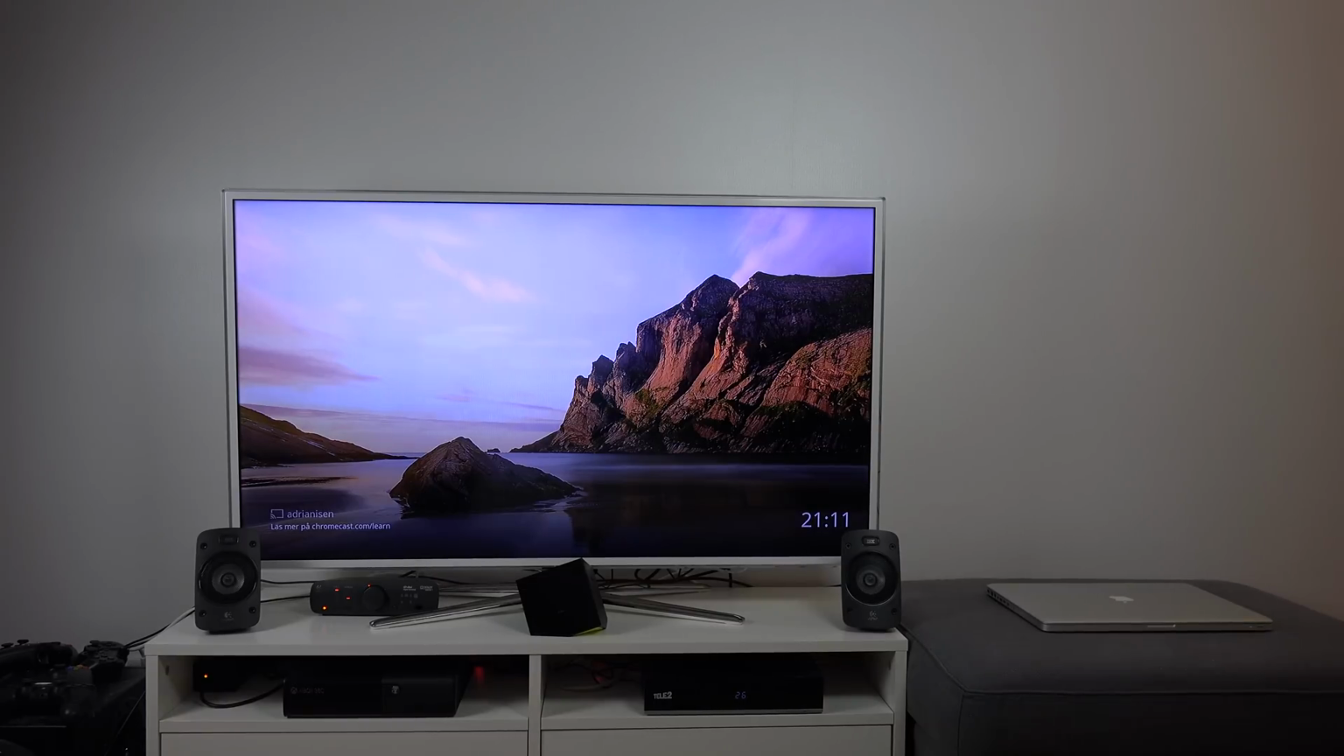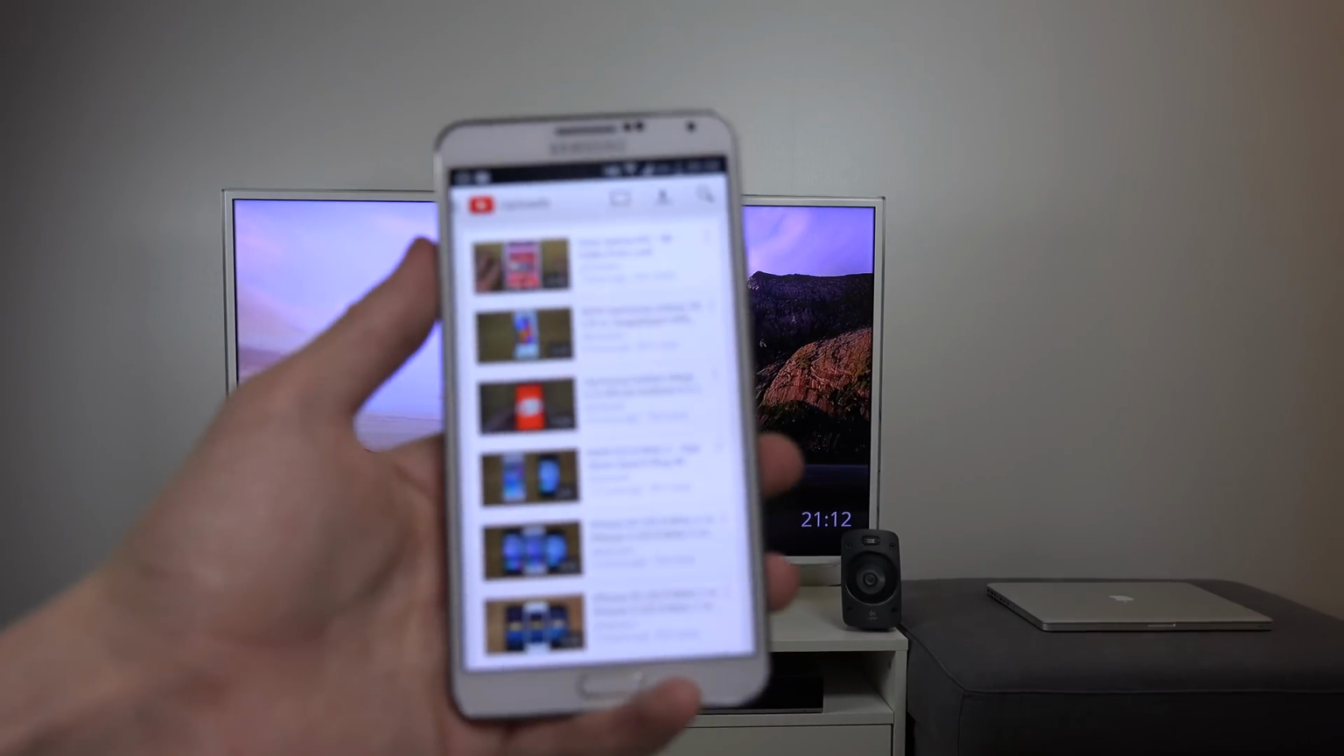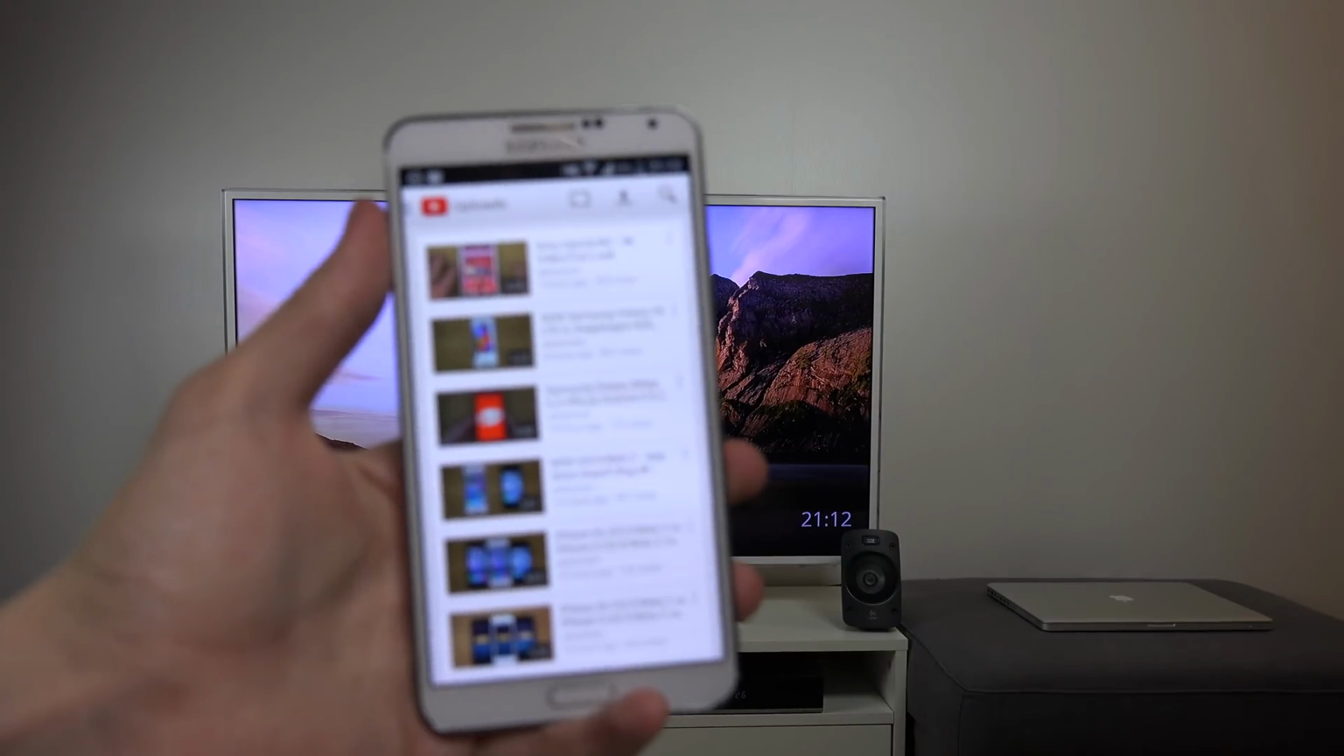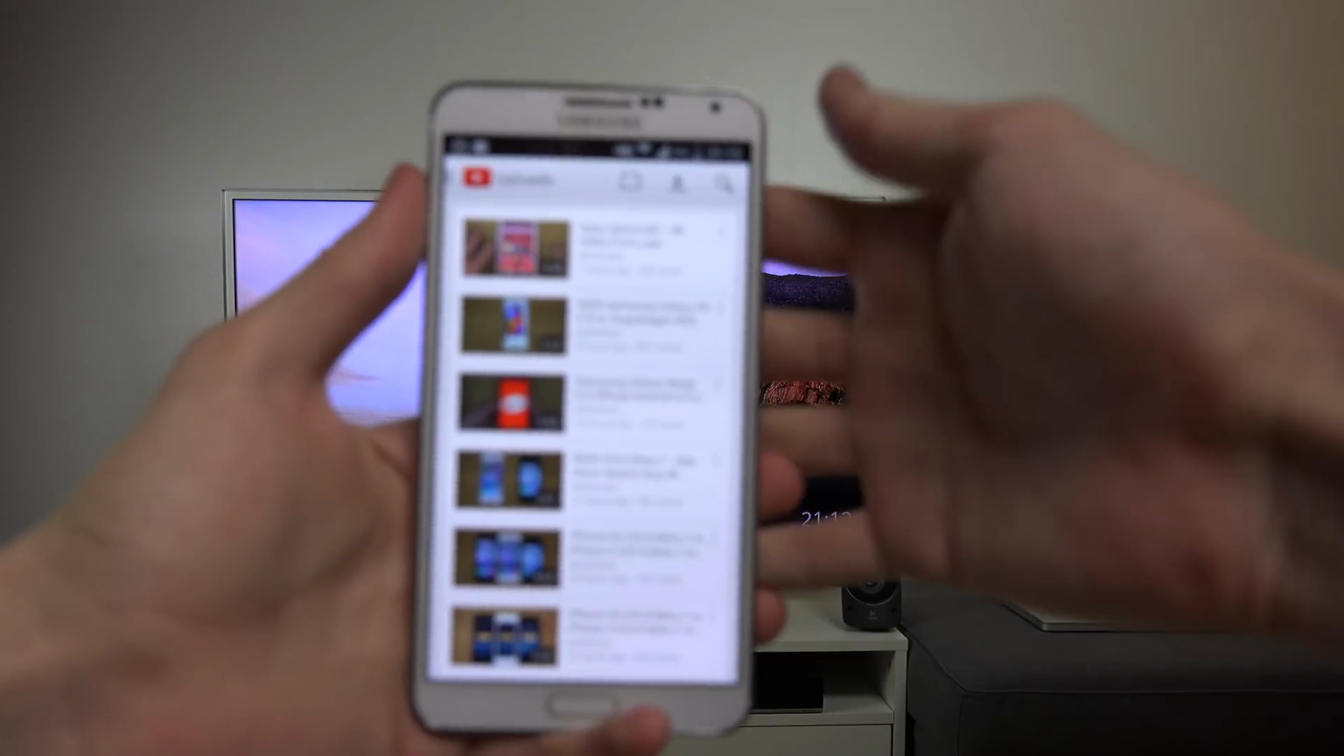This is of course one of the things you can do, like stream YouTube videos to the Chromecast. So you can see this is the start screen when you don't have anything going on with Chromecast. But if I bring up my phone over here, you can see that I have YouTube up and running.